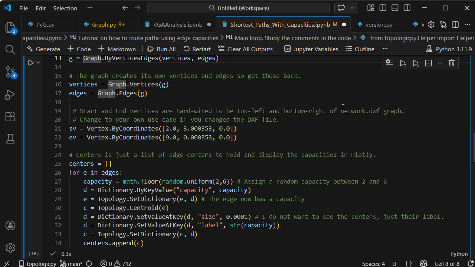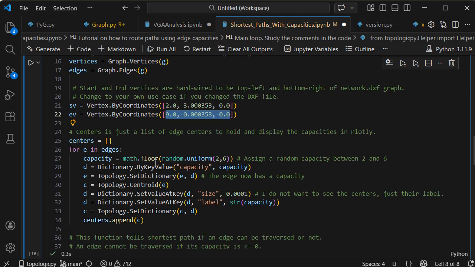Now, for this example, network.dxf, I know where the start vertex is, the coordinates of that, and the end vertex. So this is SV for start vertex, EV for end vertex. In your case, it will be different, or you might want to use different start vertices and end vertices for each path. I leave that for you to improve the code and change it. But for this case, I'm starting all 7 paths from the same point, and they all end at the same point. They just go on different routes based on the capacities.